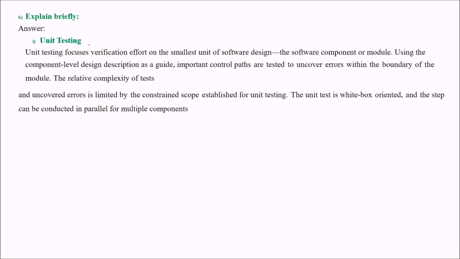Explain unit testing. What is unit testing? Unit testing focuses verification effort on the smallest unit of software design, that is a unit or a module or a software component. Using this component level design description as a guide, important control paths are tested to uncover errors within the boundary of the module.